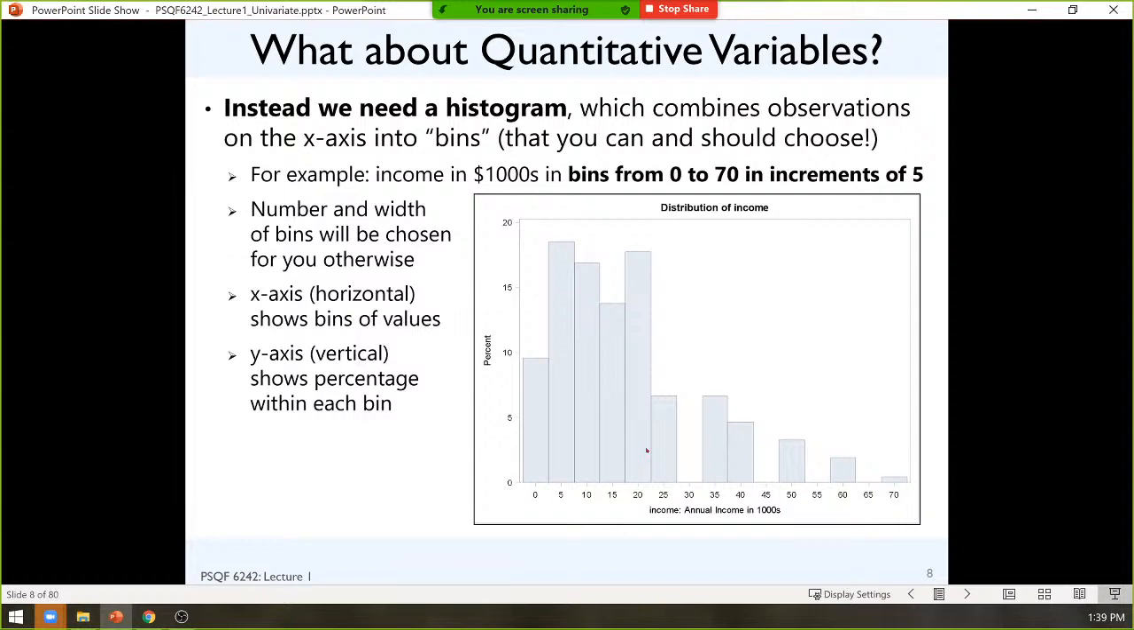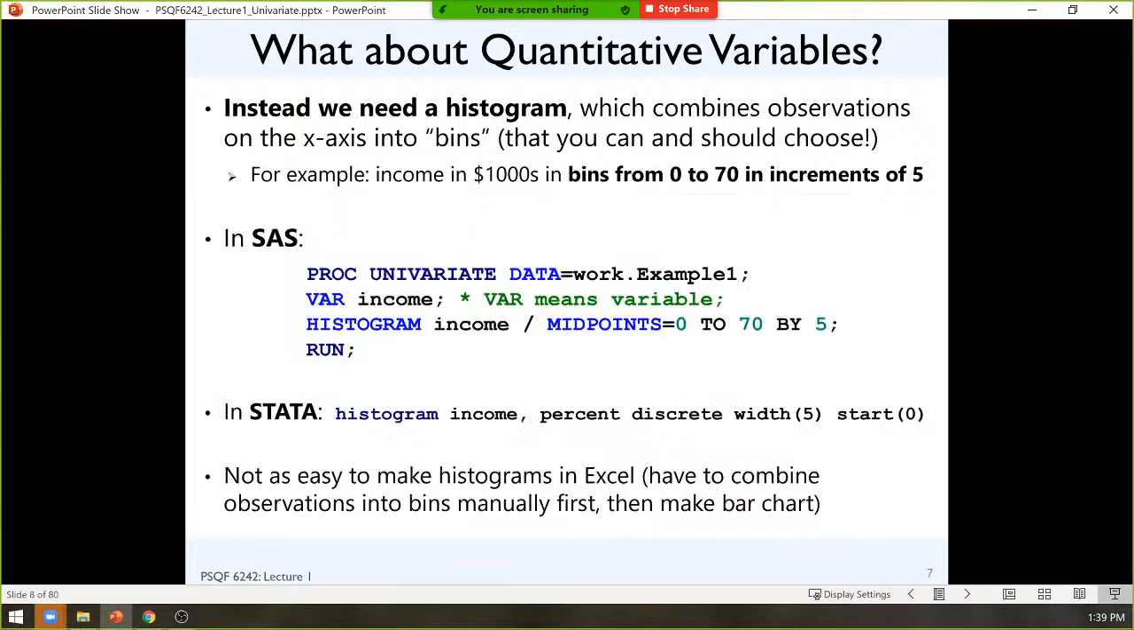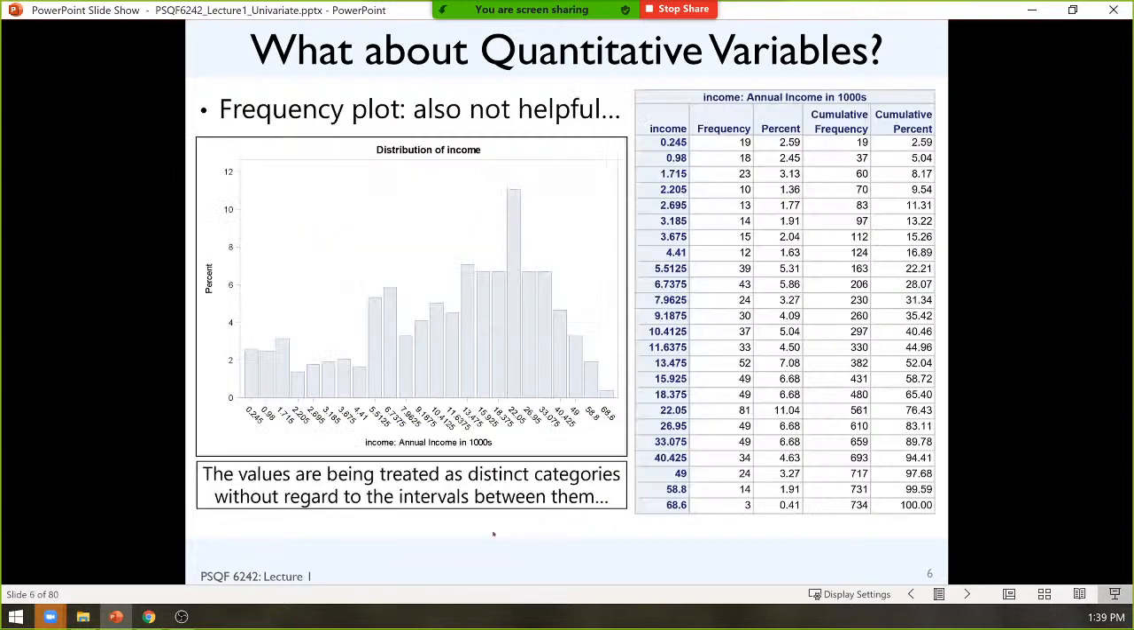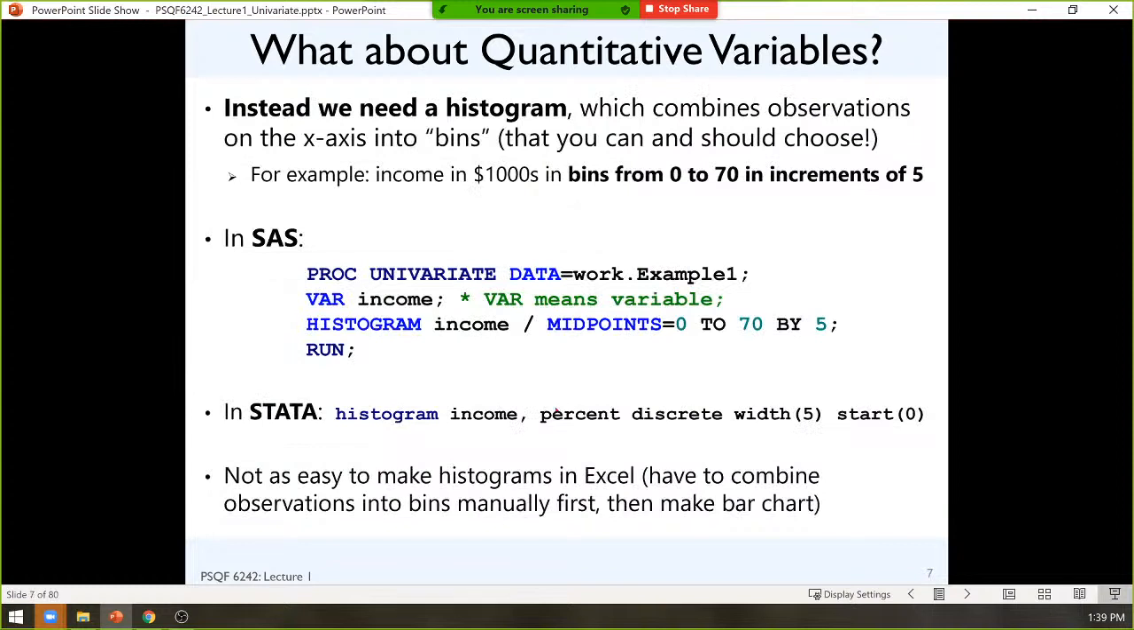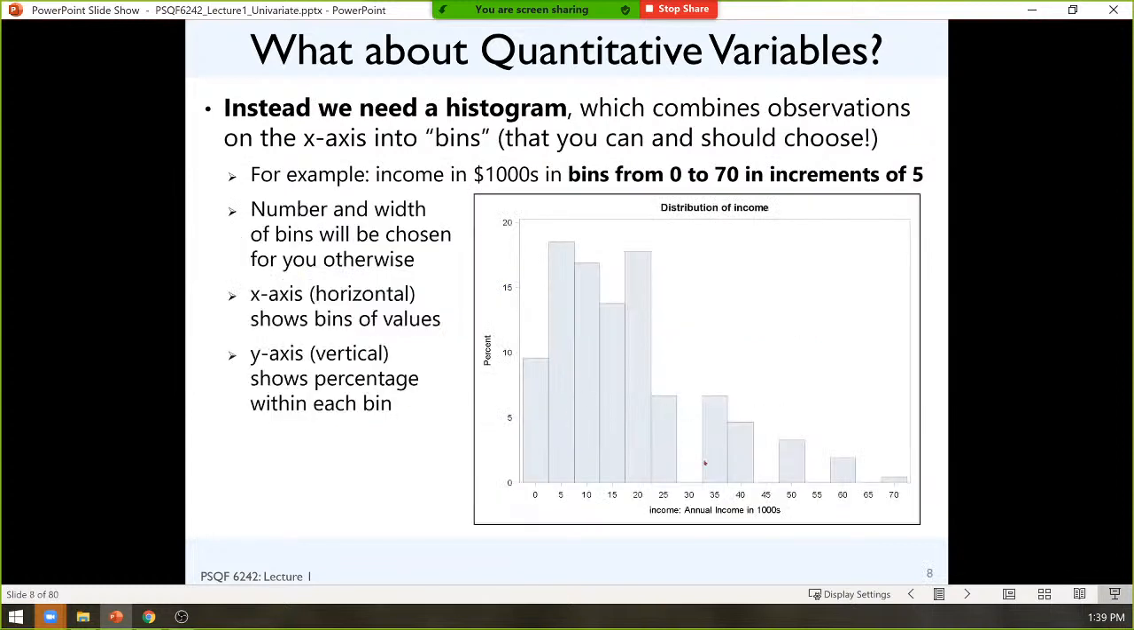That's a very different conclusion than if I tried to plot every single value, right? If I just stare at where the bulk of the data is on this frequency plot, it looks like most of the people make a lot of money. That's because these numbers are not arranged in a way that pays attention to how far apart they are. So histograms are more useful.